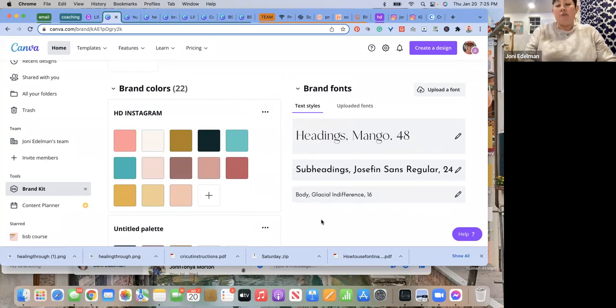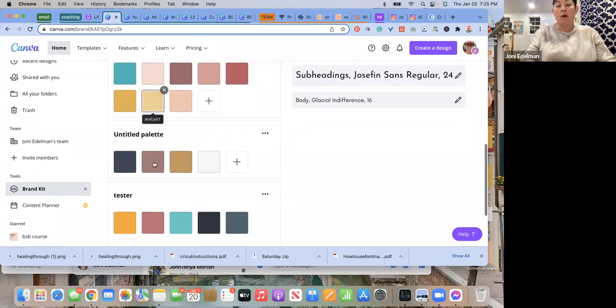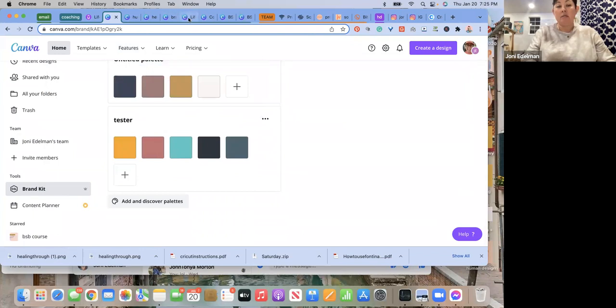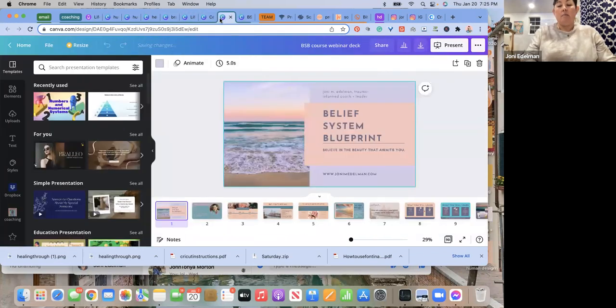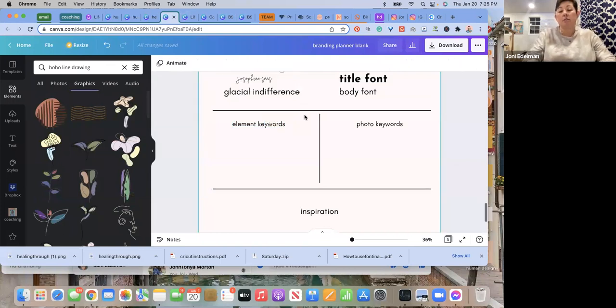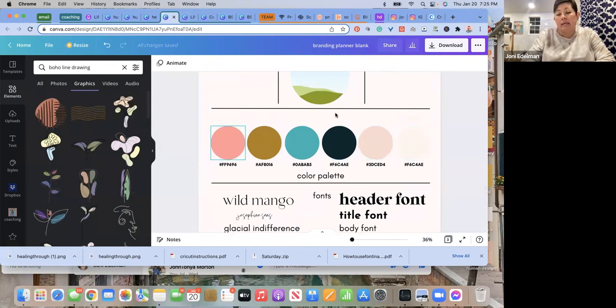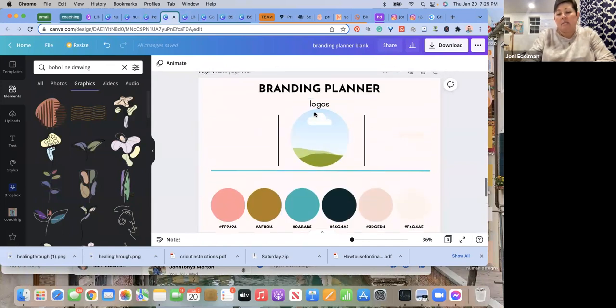Right, now fonts, let's talk about, so that's your colors. Pick your colors, get them in there. You want 5 at least, 6 is better. I think I put 6, good gracious. Here it is. So here's the page that I linked you to last week. And I'll link it again. But this is the branding planner template.